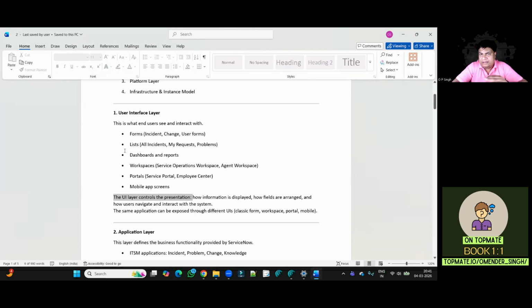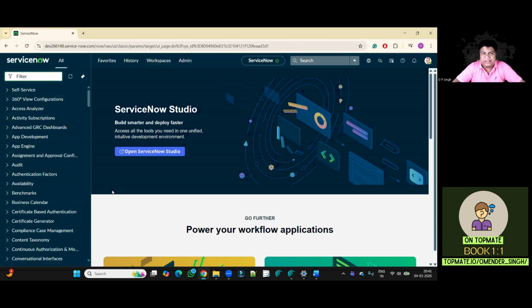Okay, so there is a slight difference between UI and the application layer that you have to understand. So let's discuss the UI layer, which is the presentation: how information is displayed, how fields are arranged, and how users navigate and interact with the system. So this is my system here. This is what ServiceNow is providing for us to do the work. Okay. So how I am navigating in this particular instance.